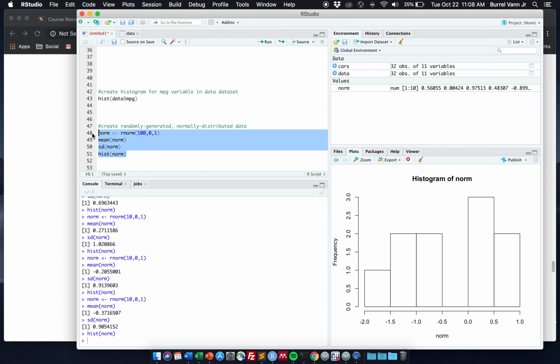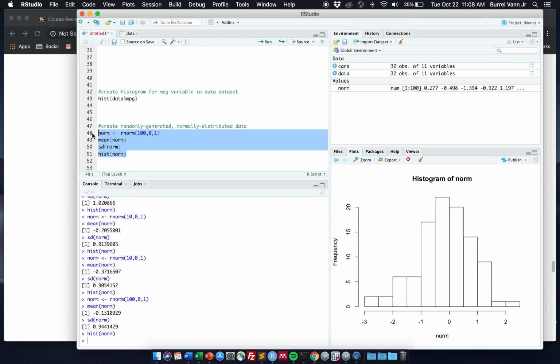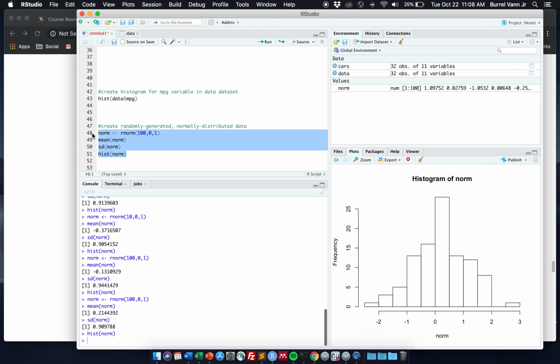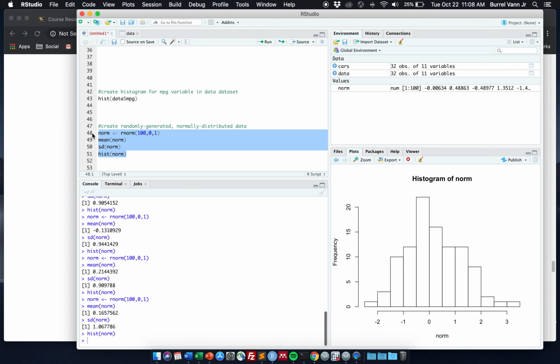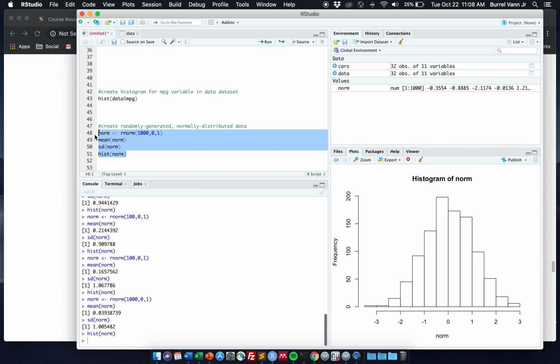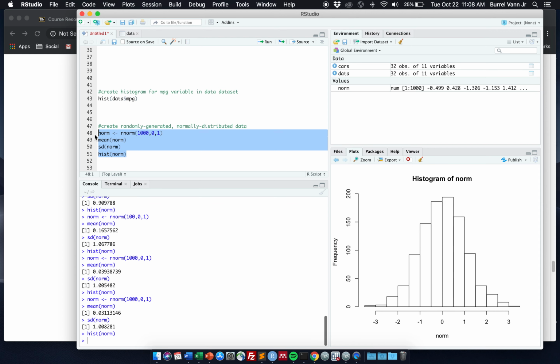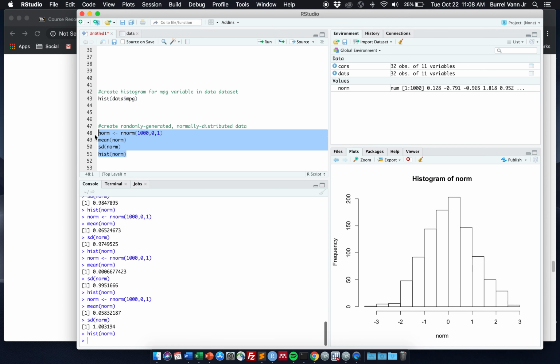Let's rerun all of these lines. That looks closer to a normal curve. Let's run it again. Again, kind of like a normal curve. Again, kind of like a normal curve. Let's try with 1,000 cases. Let's run that. Wow, normal curve, normal curve, normal curve. These are all looking more and more like a normal curve than it did with 10 cases.